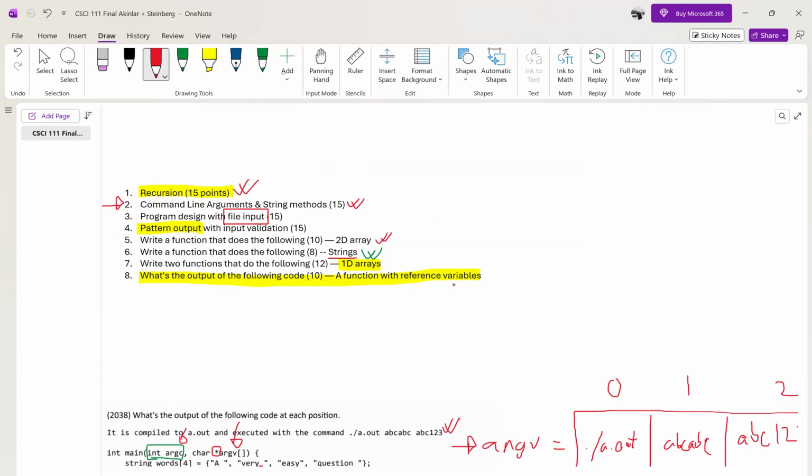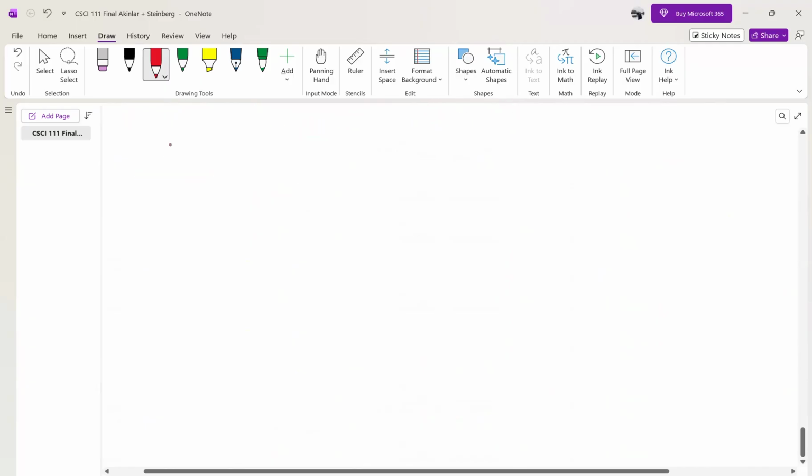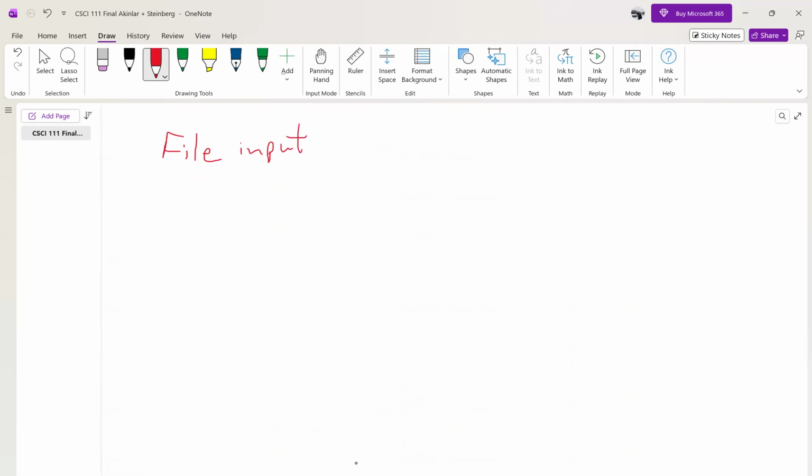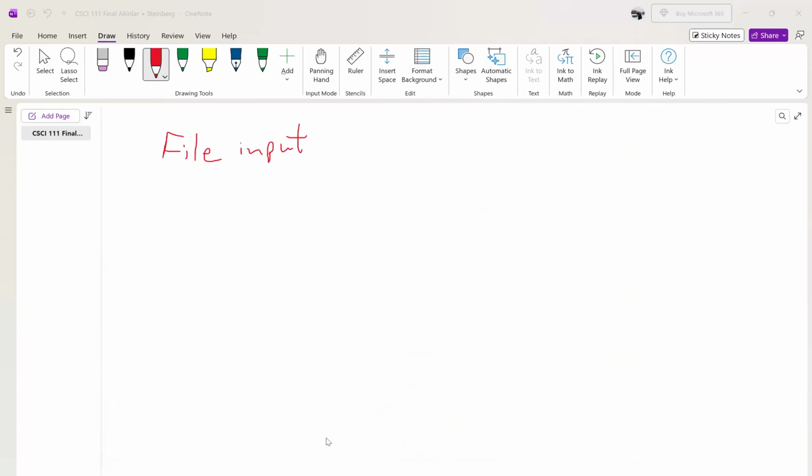So I'll just go over this topic because we have like 50 minutes left. And then I'll go into some this guy, because this guy seems like similar topic on both classes. So let's move on to file topic, file inputs. File input. So let's find something from Professor Akinlar's problem set. Okay, found one.